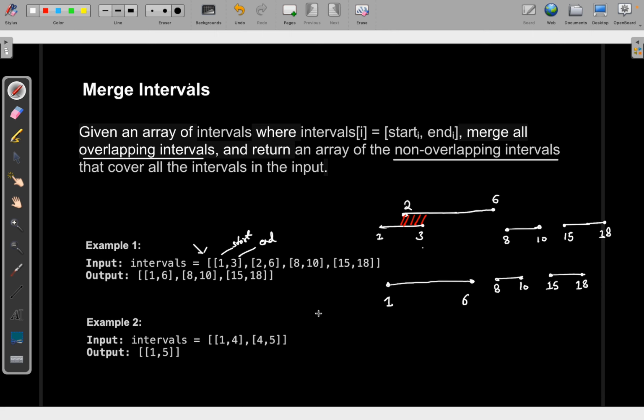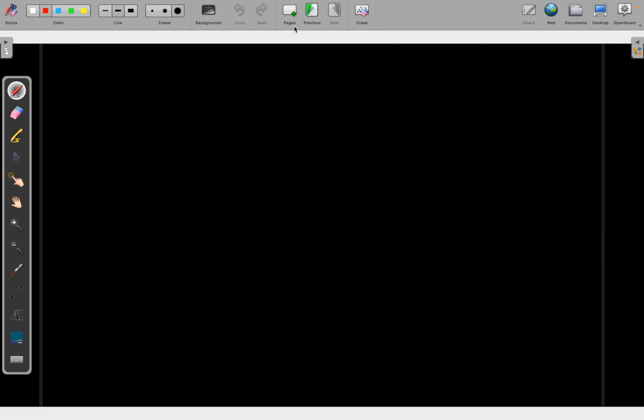Similarly, we have two intervals, 1 to 4 and 4 to 5, with the same point 4. So what will the output of the total interval be? From 1 to 5. These are basically our outputs. If I merge it, this will be my output, and here if I merge it, this will be the output. I hope you are clear with the problem statement. Now let's see how we can solve this problem and what types of approaches we can apply.